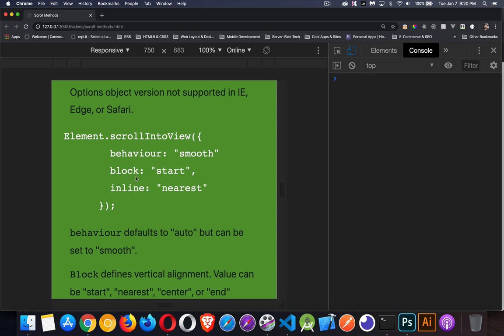But the possible values for both of these are start, center, end, or nearest. So start, align the top of the block to the top of the page. End, align the bottom of the block to the bottom of the page. Center, align the center of the block to the center of the page.